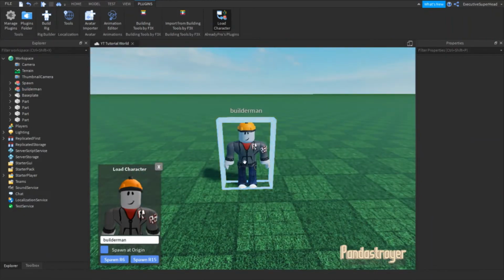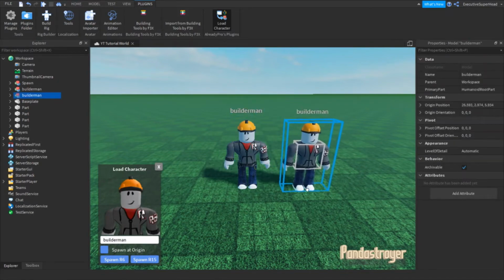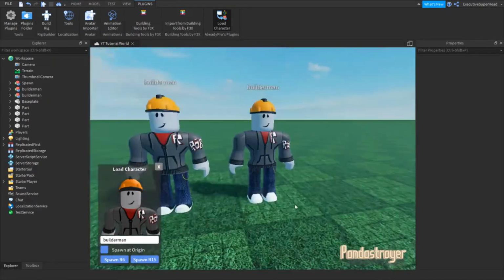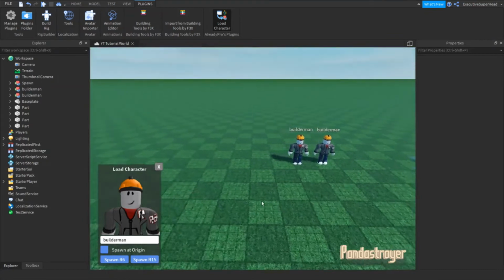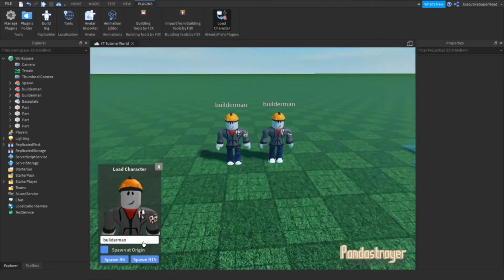Now I'm going to spawn another one in R15. At first, you might not see the difference between R6 and R15. But if you play your game, you will see you are able to push the R6 character around, but you will not be able to push the R15 character. You can also spawn as many characters as you want.